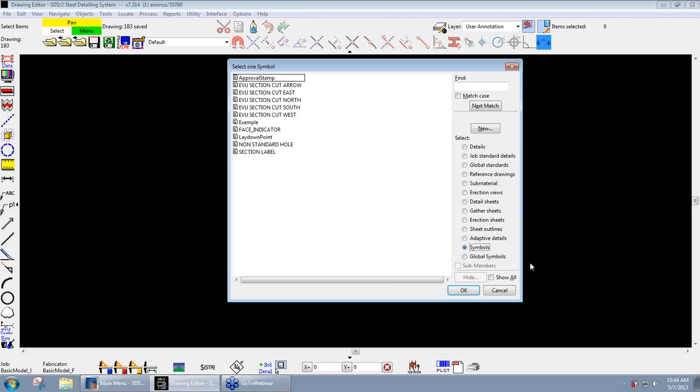The other thing to point out here is that symbols are now stored inside of the job. In previous versions, if you used a symbol, they were all global, and when you shipped that job off to somebody else, since they were only global, the person you were shipping that job off to didn't see those symbols the same way you did. Now, since they're inside that job, that eliminates that issue. So we can open the symbols, and I'm just going to open a job symbol here for right now. So I'll select symbols. I'm going to open this approval stamp.